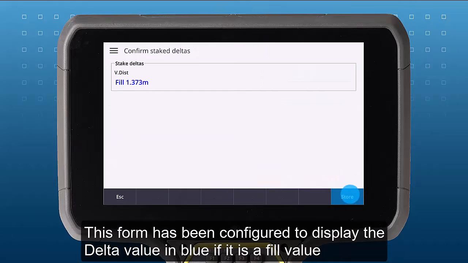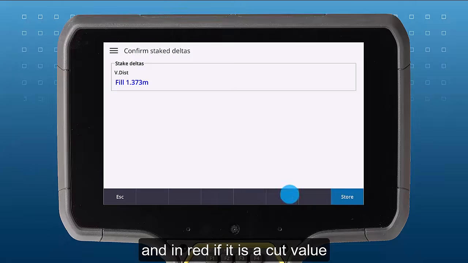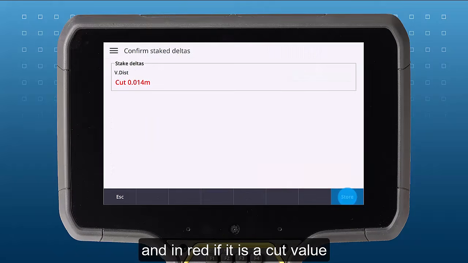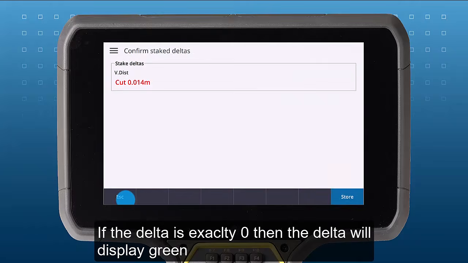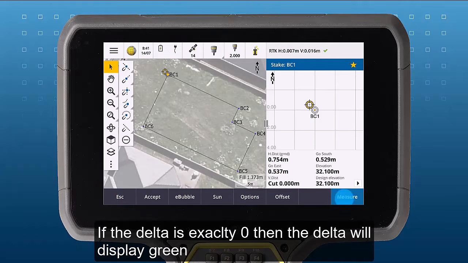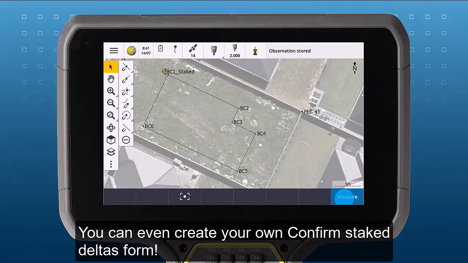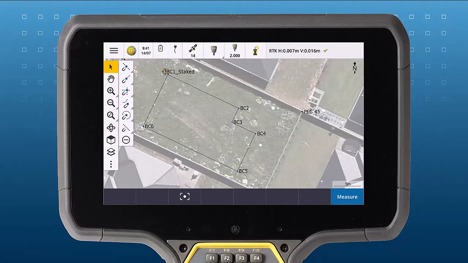This form has been configured to display the delta in blue if it's a fill value, and in red if it's a cut value. If the delta is exactly 0, then the delta will display green. You can even create or customize your own confirmed stake delta form.